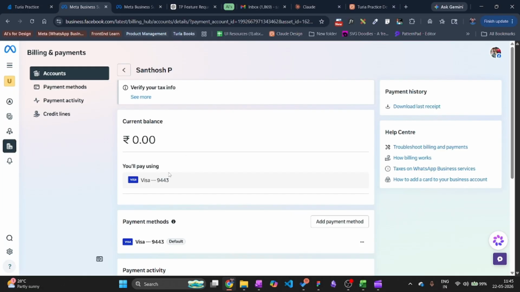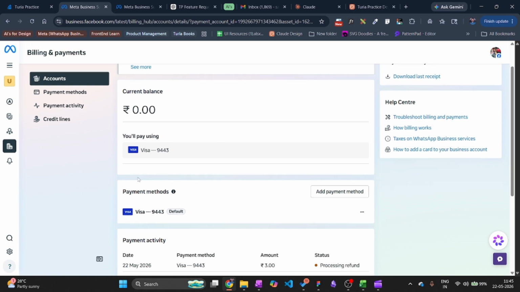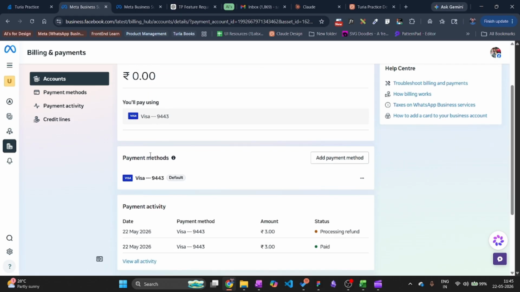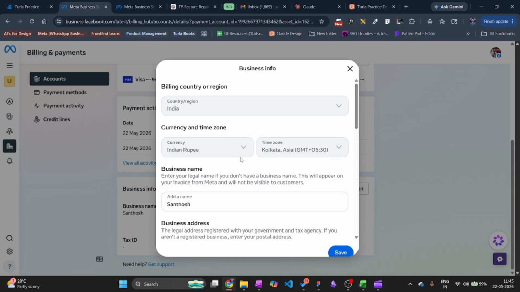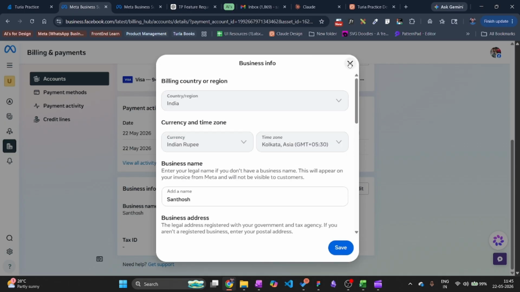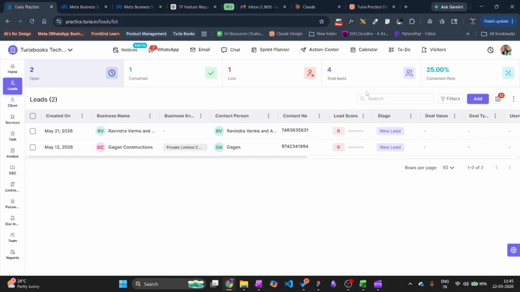Once you add a payment card, you can preview the card that has been linked over here. In case you don't find the card that you have added, you can also try with different cards. Sometimes Meta rejects certain debit or credit cards. And in case you have skipped adding business info, please click on edit and update the business info right over here. And then we'll come back to the platform.